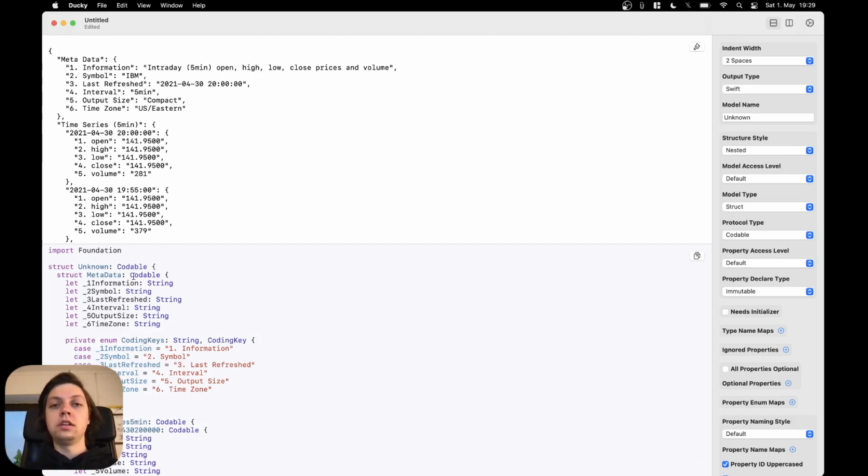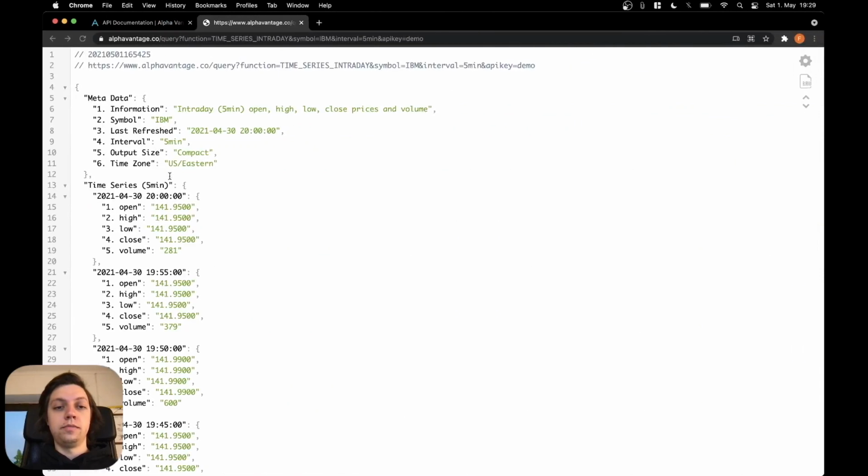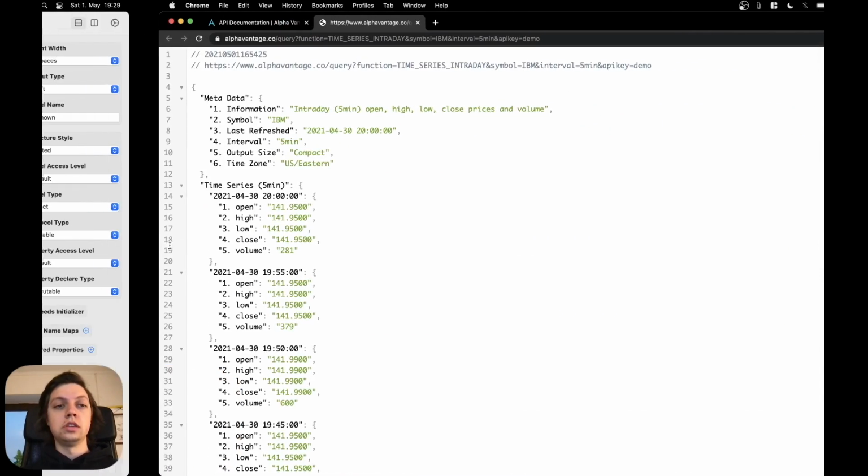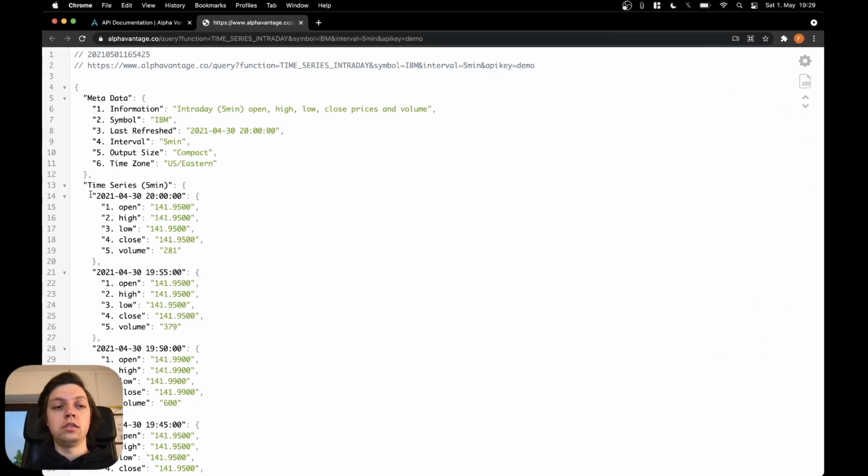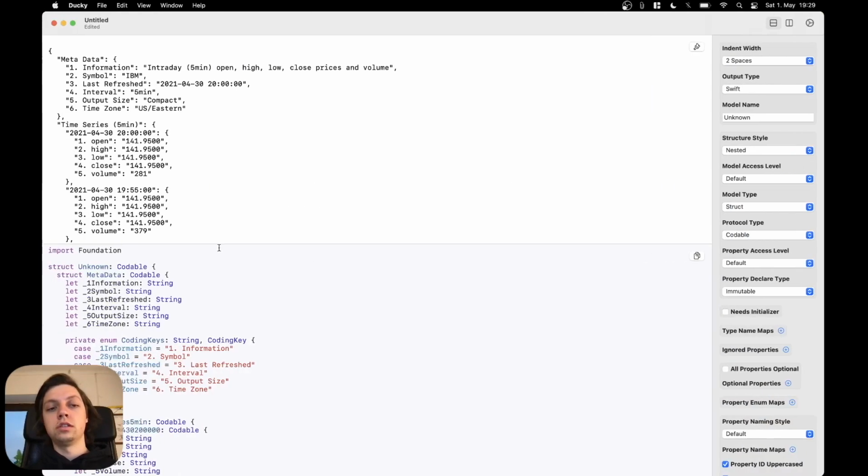Now the thing is that for this specific API, the result actually consists of a lot of dictionaries, and they all have different names. They are named with the date that they are associated with. Because of that, the converted code from Ducky doesn't really work.